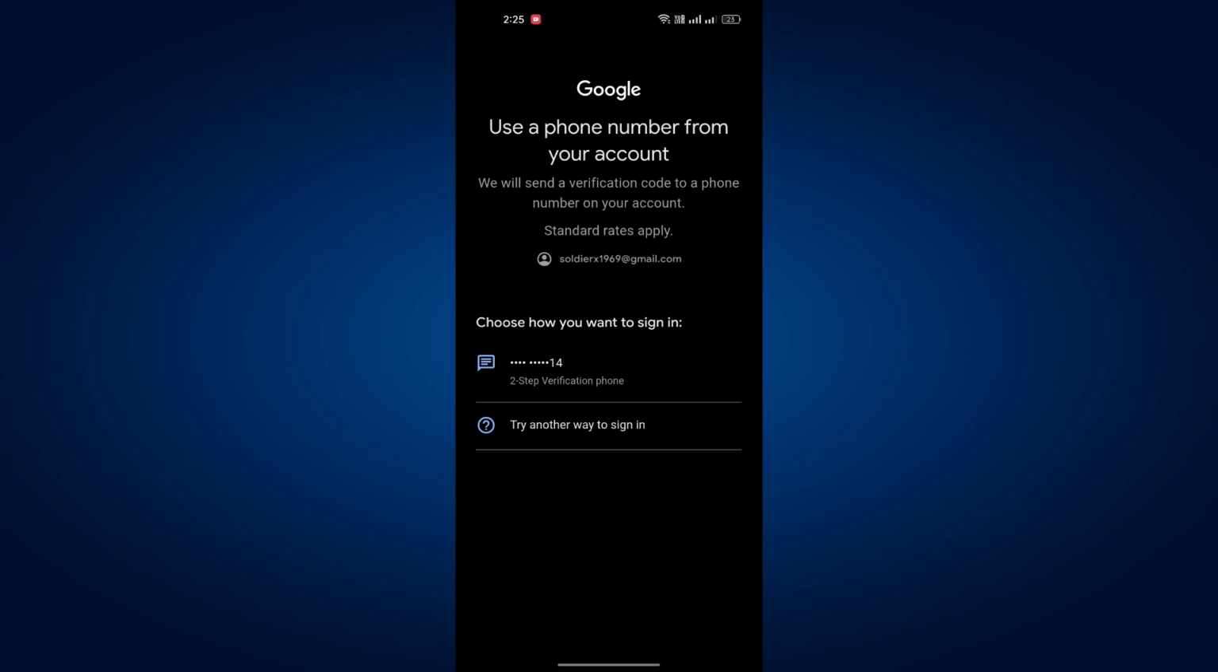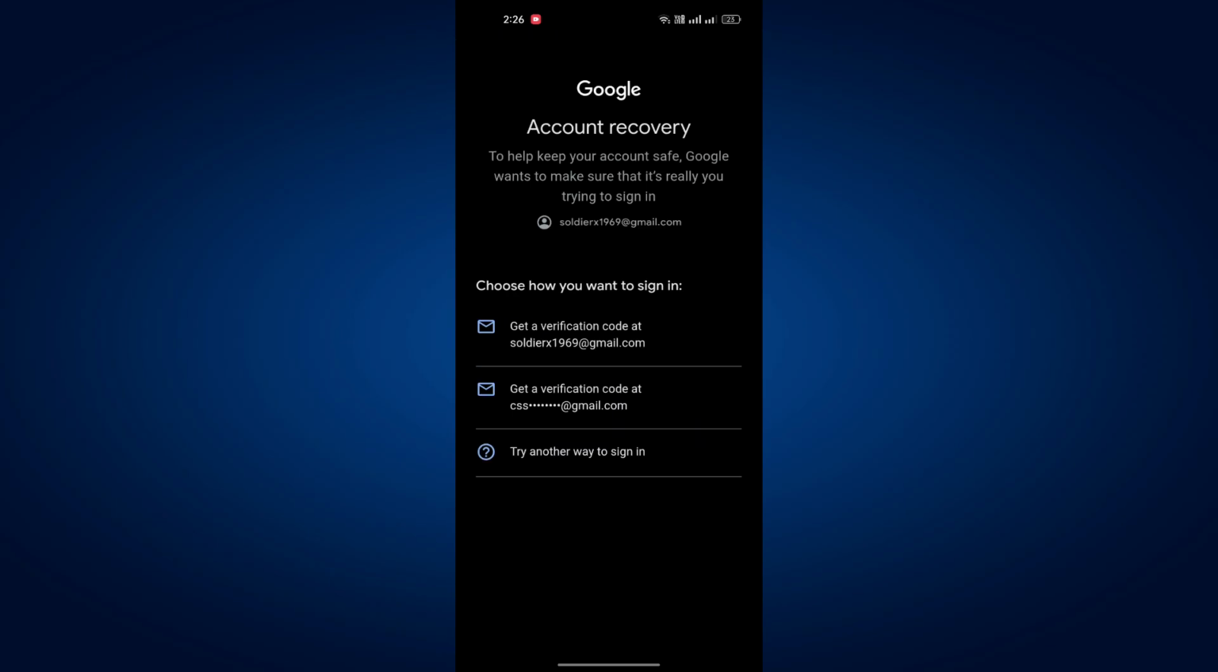But in case you no longer have that phone number, don't worry, you can still continue. Just click on Try another way again. After that, Google will give you another recovery option using your recovery email address. You'll see a list of your connected recovery emails. Choose the one you can access.